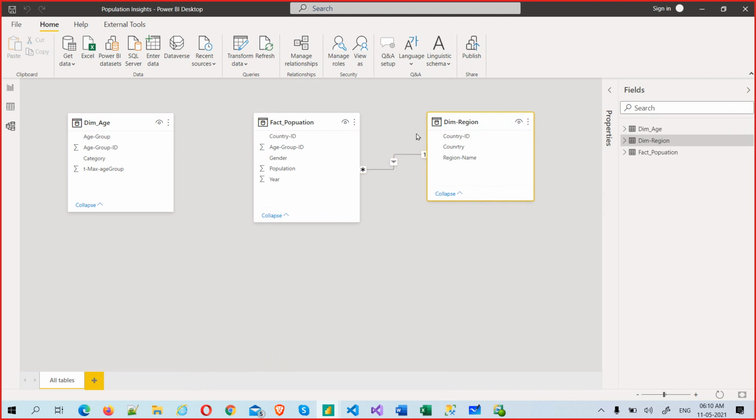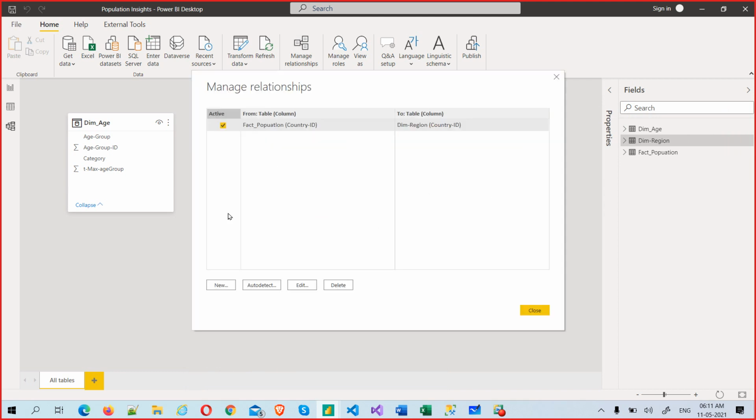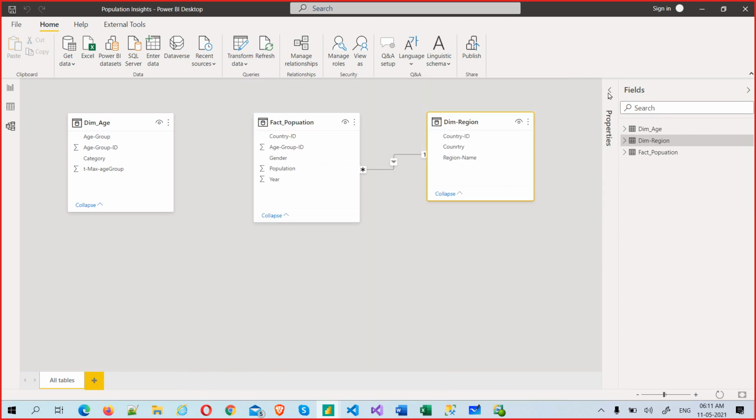You can go to Manage Relationships and check how many relationships there are. If you want to create one, you can create it using this. New relationship, auto detect, edit, delete, everything is possible from here. We'll talk about these properties later. This is also an important topic, but just to understand the relationship type, that is called cardinality. The word is cardinality, but the general name is relationship type.